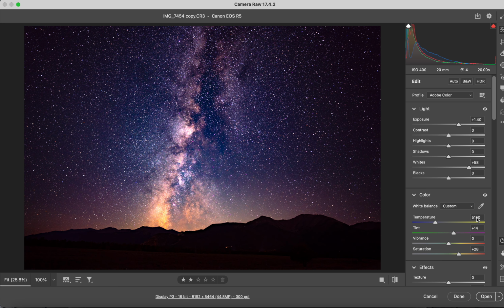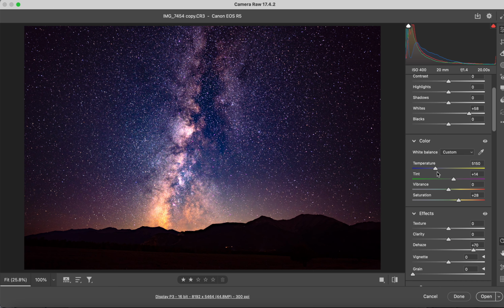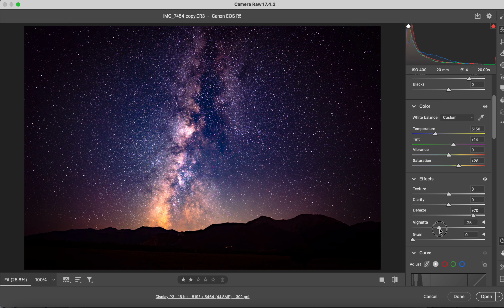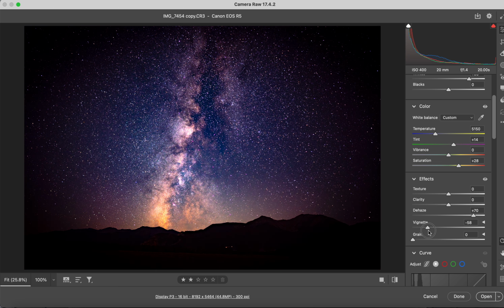Now, another thing with astro is I'm really trying to focus the attention on the Milky Way. So I would even come into my vignette to darken the fringes, sort of making a little bit of ovalness. See how the edges get dark? It helps fix the eyes on what I'm really trying to showcase, and I like that a lot. And gosh, I don't think I would do much more.